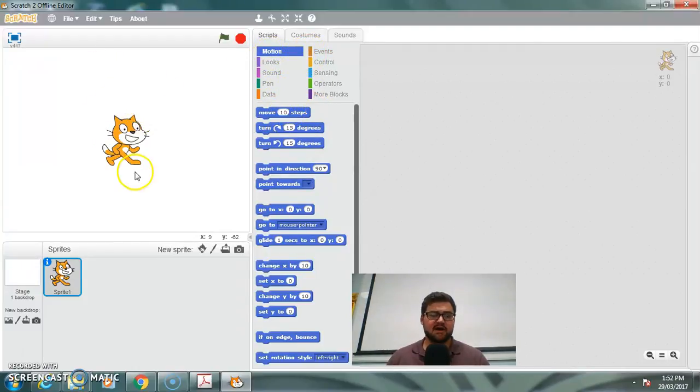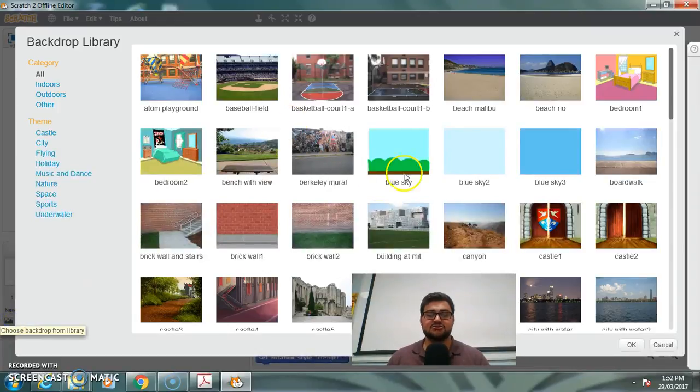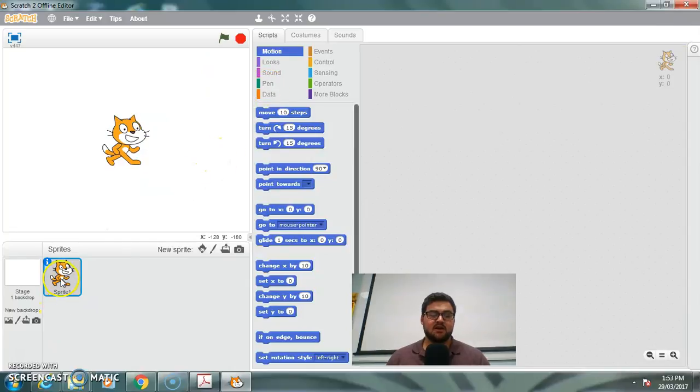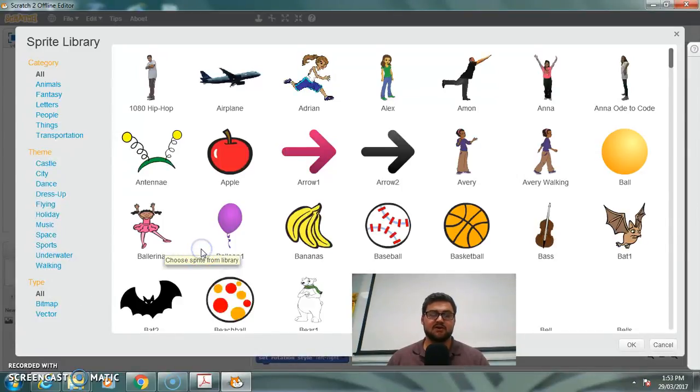This is called a sprite. We always start off with the same cat sprite, and we can change the background, so it's called a stage, and the things that we put on the stage are a backdrop, just like in drama class. So if I click on that, I can choose from a range of different backdrops. If I exit out of that, I can double click on my sprite, so that's telling me that that's my sprite. I can change my sprite by going to the library, and that gives me all these different sprites to choose from.